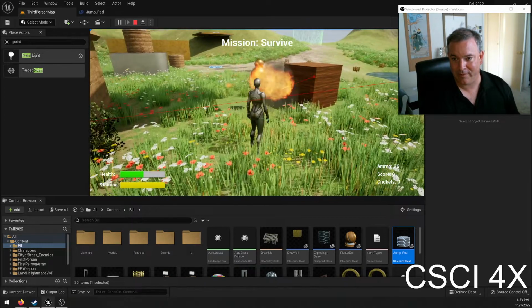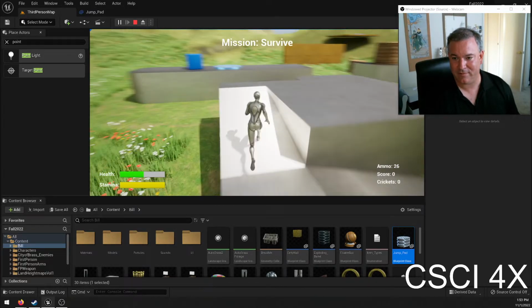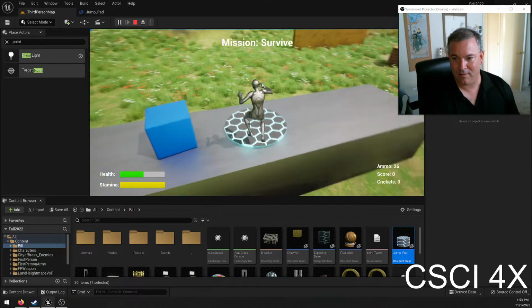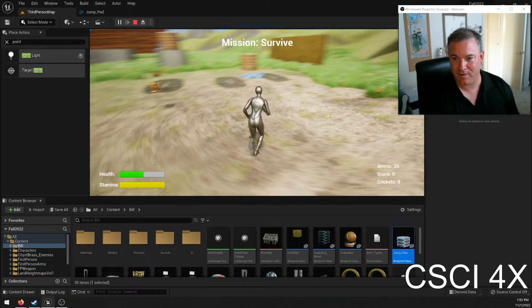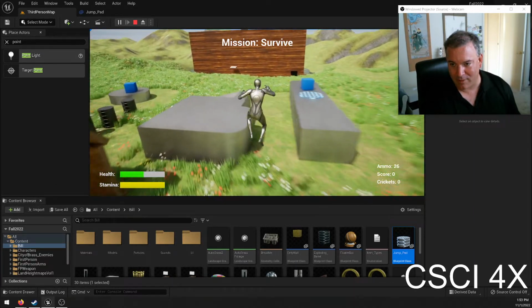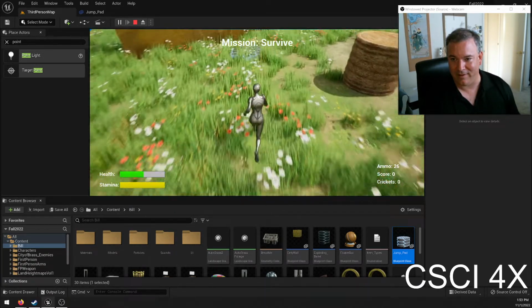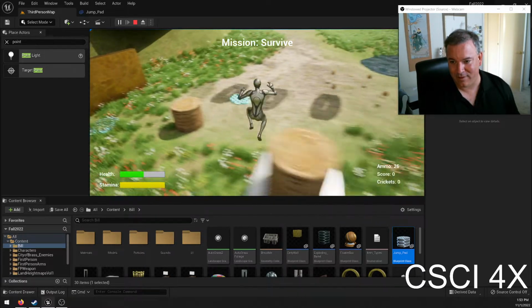I probably should be hiding that laser. There you go. All right, let's try this one. So you see there's that small pause. That's why I said the timeline should probably be a little bit faster than that. It's noticeable. It actually interrupts your gameplay when it does that timeline.